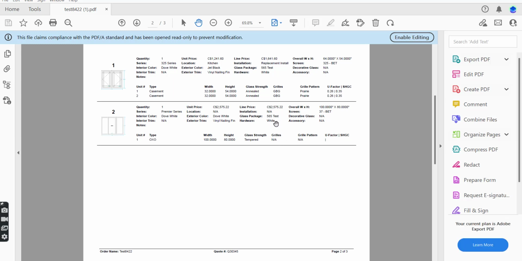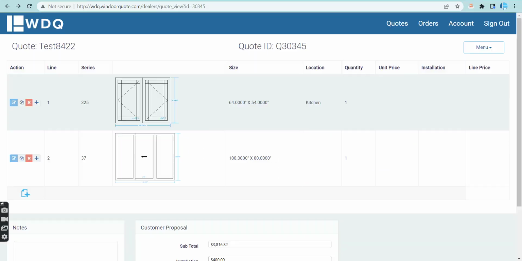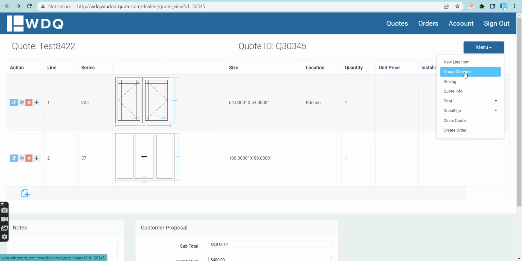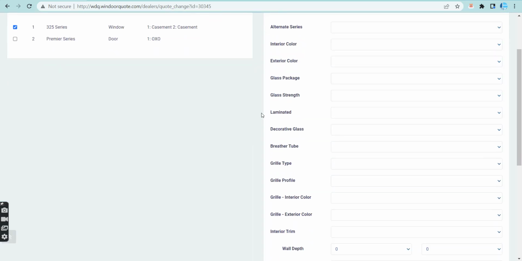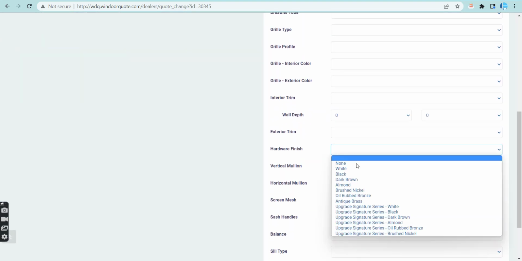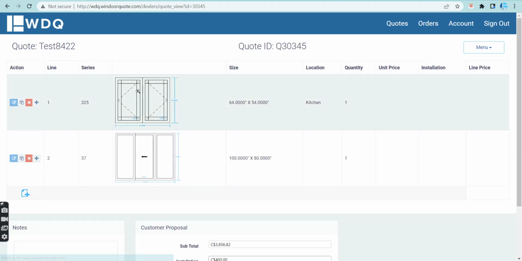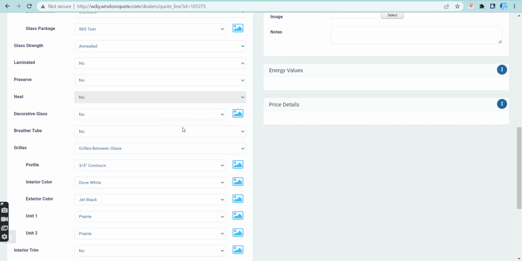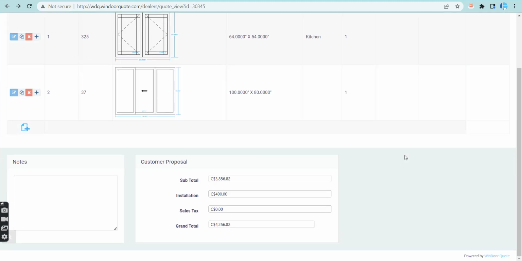Let's see. Hardware. Like for example, hardware right now is white. Maybe the customer changes their mind and they want to change it to a different color. We could click Group Changes, so we don't have to go through each line item. We click Select All, or you could just select a certain line item if you wanted to. But pretend you had a large quote. Go down to Hardware Finishes, and let's go to like brushed nickel right there. Click Save and Close. You'll notice the hardware has been updated to brushed nickel.